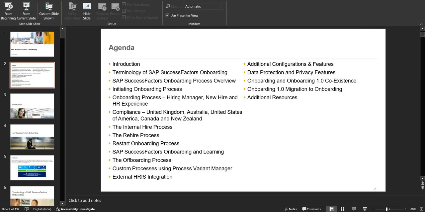Now, let's move forward. Terminology of SuccessFactors onboarding. Onboarding, provisioning, you all know about it. I do not need to deep dive into it. What is instance provisioning, initiate onboarding? Initiate onboarding is a feature in recruitment via which we can initiate the onboarding. There is a basic configuration behind it, and we do the configuration in recruitment for that.